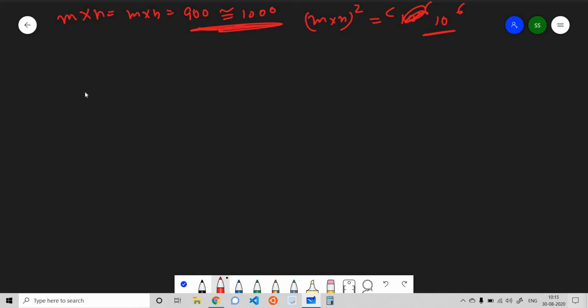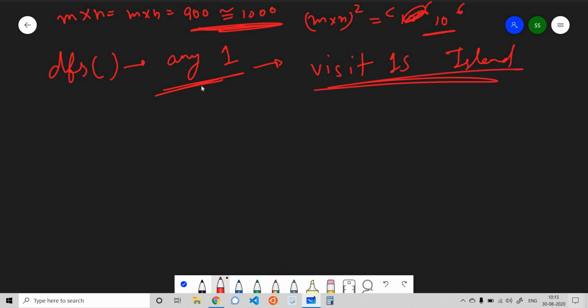Let's see this now. First of all, I created my own dfs function, which starts with any one, and it visits all the ones of one particular island. It kind of marks them, and I can call this dfs function on any one of my island. Suppose I have an island right here. If I call my dfs function on any of these ones, after the complete execution of my dfs function, I'll be sure that I marked all these ones.